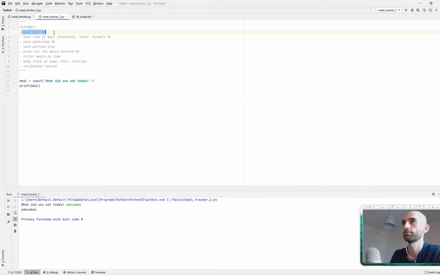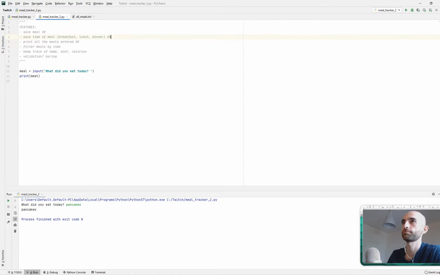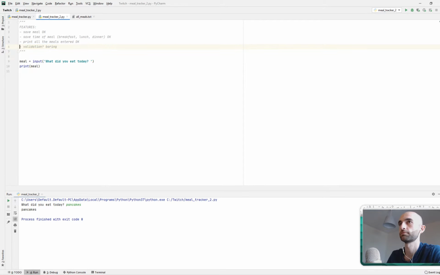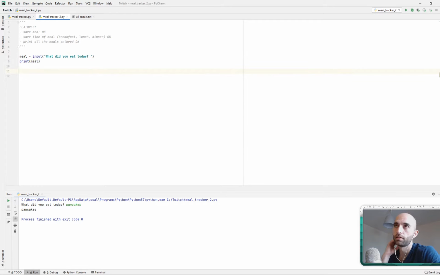So these are the features. We want to save the meal, and we also want to maybe save whether it's breakfast, lunch or dinner, and not the portion size or the date and time, but we want to print all the meals that we've entered. We don't want to do any filtering or any diet tracking stuff. So this is what we're going to end up with. And this is also one of the important aspects when programming: if we don't know beforehand what we want to build, then we should start to outline it into just some basic bullet points, just to keep us in a direction.